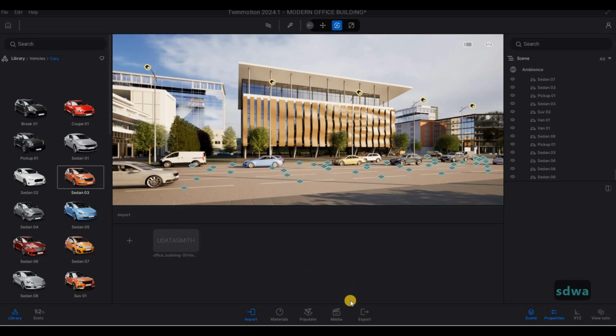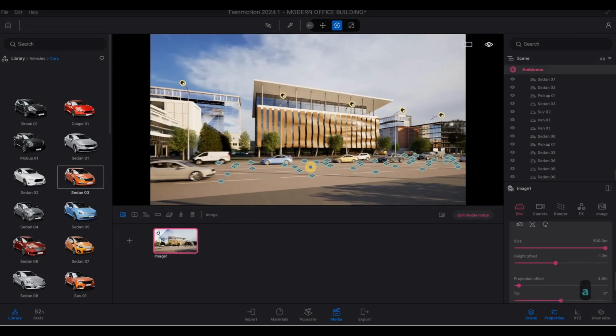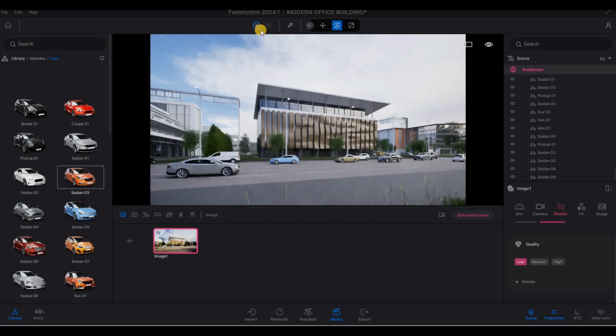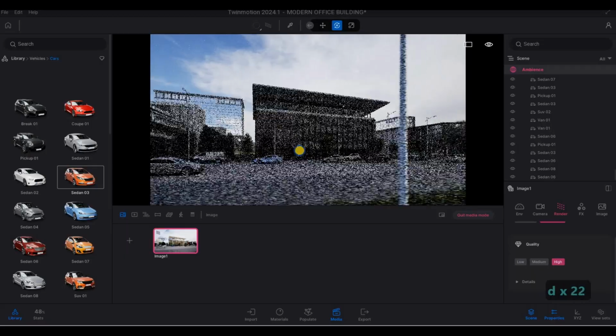So let's go to media and create the first image. So we could go maybe like this first. Let's set the rendering. So select this one. At the moment it's in low, but we could do high. And then this one is set up like that.